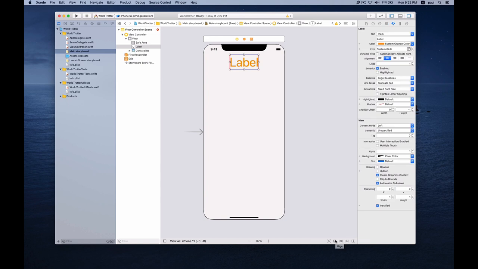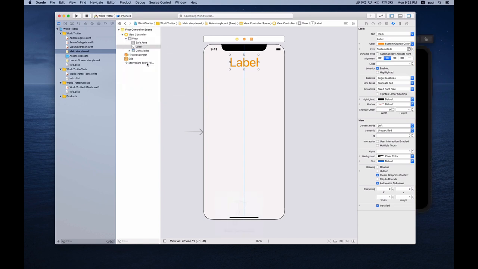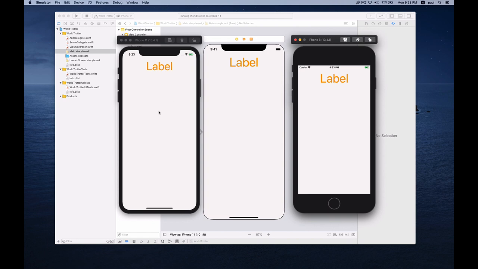Then add a horizontal constraint as you added in Chapter 1. Build and run the application on the iPhone 11 simulator and the iPhone 8 simulator. The top label will remain centered in both simulators.